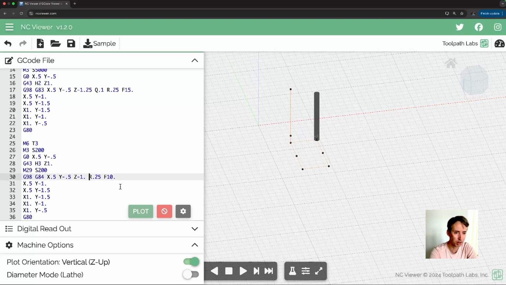Another thing you can do with modern Fanuc controllers is peck tapping. So I'm going to do Q.25. Basically, what it's going to do is for every 1/4 inch it taps into the part, it's going to reverse just to break the chips, and then it's going to keep going.